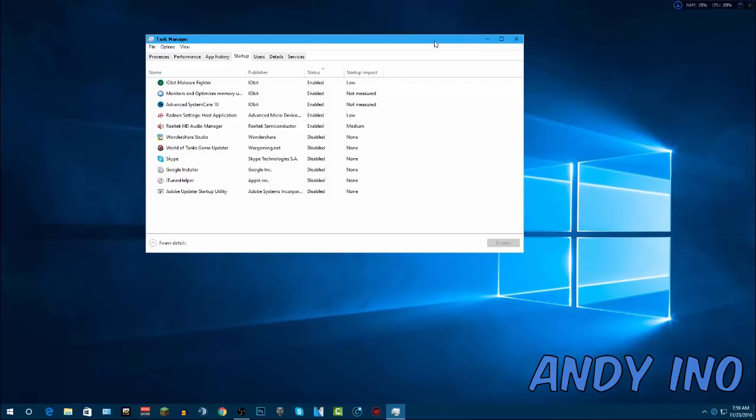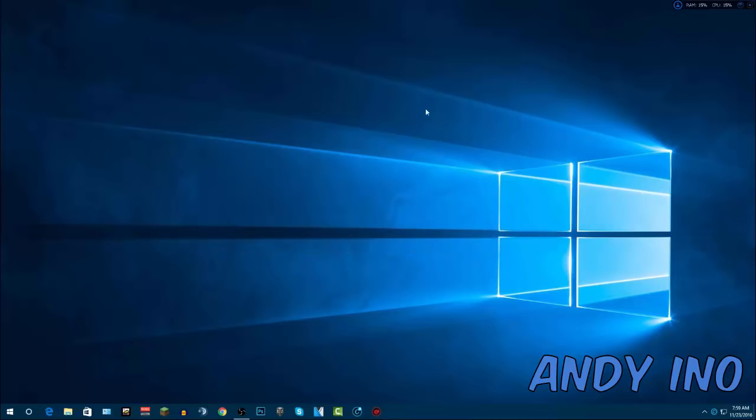So there's a lot of things that your computer has to go through to start up that you often don't even need unless it's right on the spot. So be sure to optimize these settings by disabling whatever things you do not need as soon as your computer turns on. And the next thing we have here is kind of an optional thing.